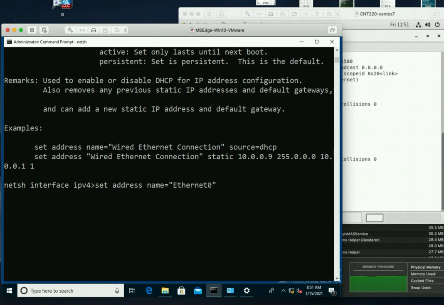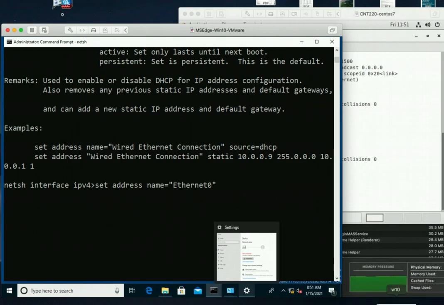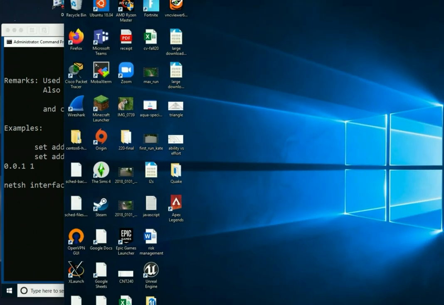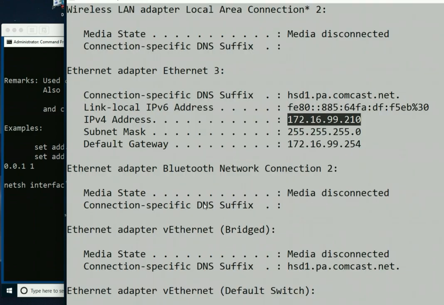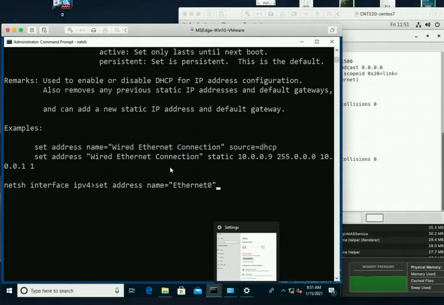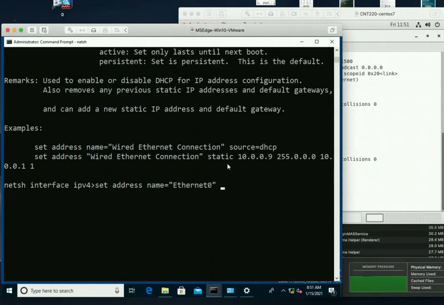Ethernet 0. On my actual Windows machine that I've been using to demo some things, my Ethernet is called Ethernet 3 with a space. So if you have a space, you definitely need to put it inside the double quotes. So in this case, I'm doing Ethernet 0. I want to set address name equal Ethernet 0.